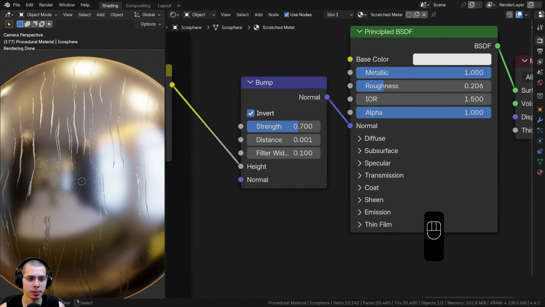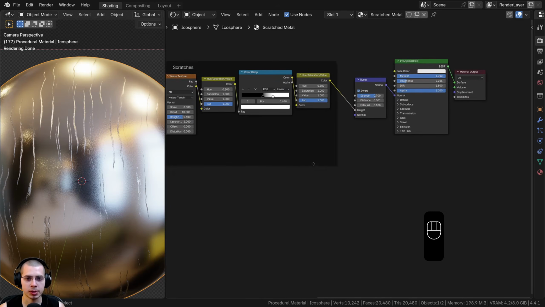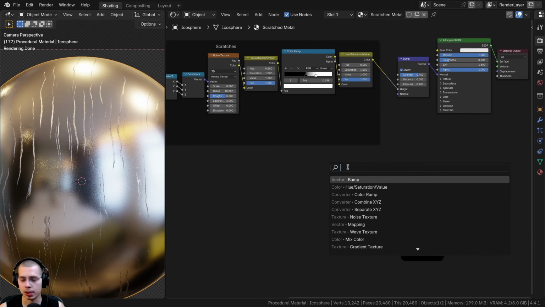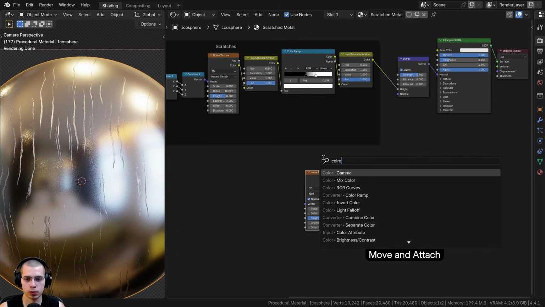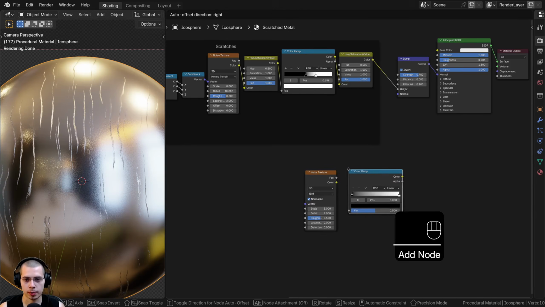So now I want to add a little bit more noise just over the surface of the material. So we're going to create a node setup down here. So let's search for a noise texture. And we're also going to search for a color ramp. We'll drop that right there.